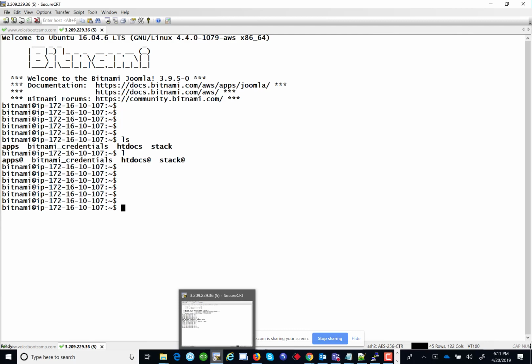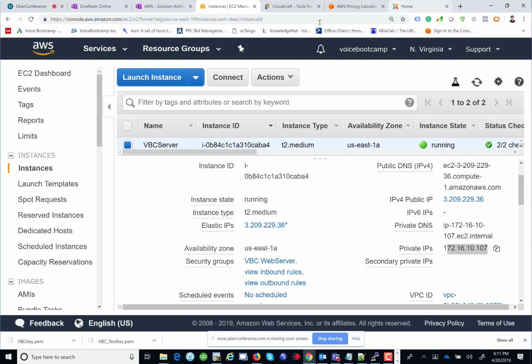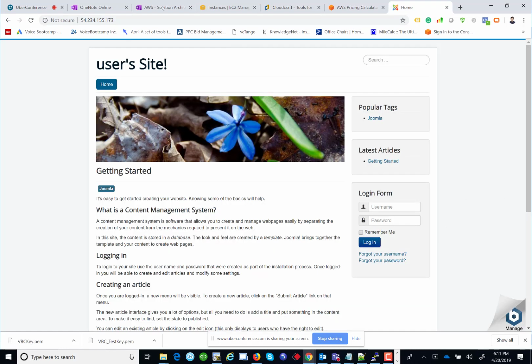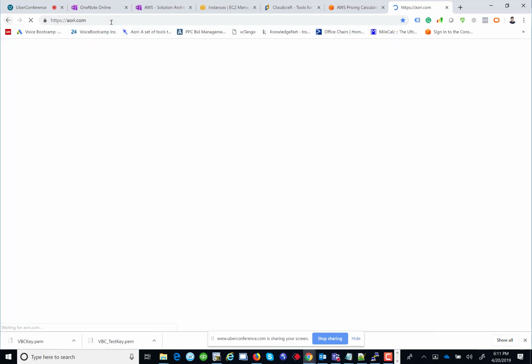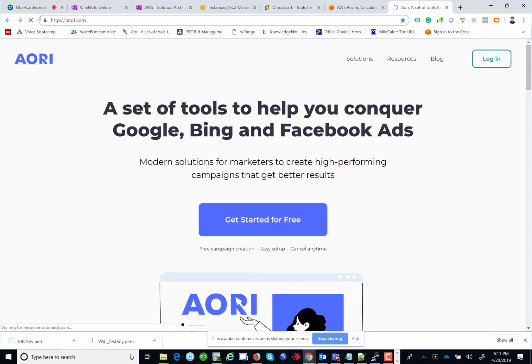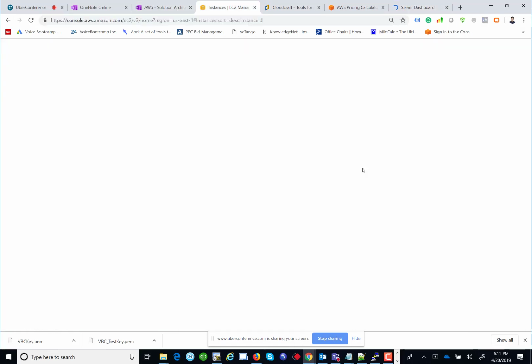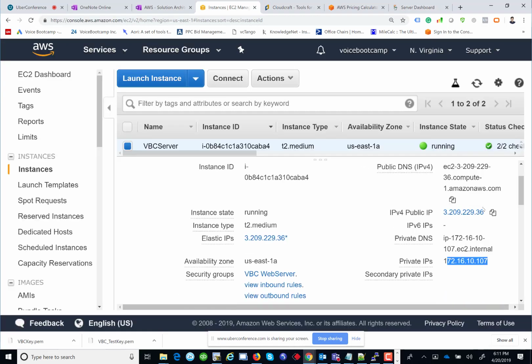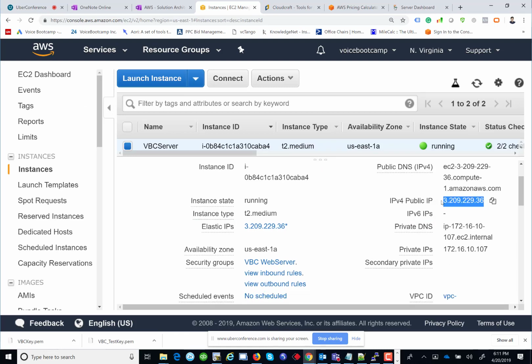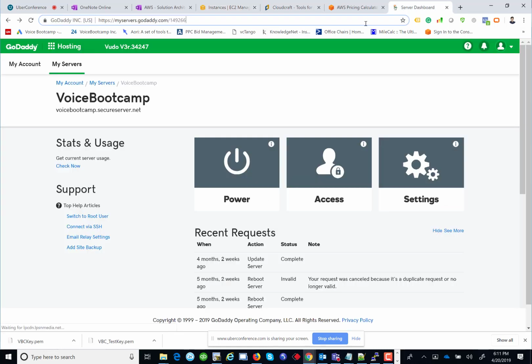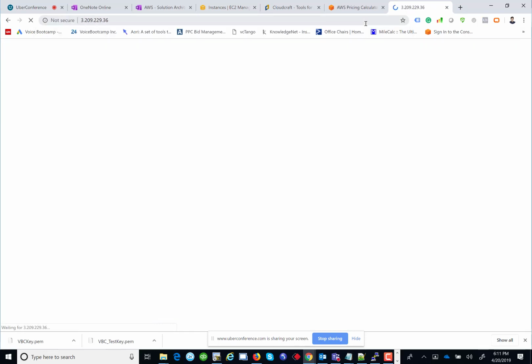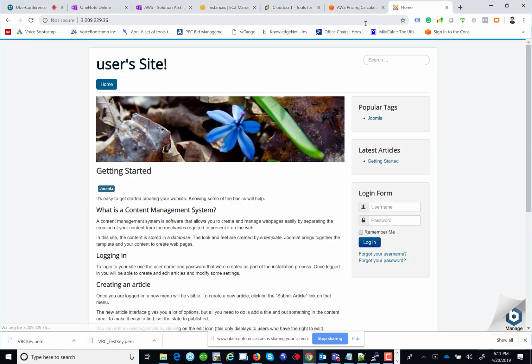Now it has a function called Joomla. To show you what Joomla is, it's basically a content management system like this. Okay, with the Joomla. No, not that. I'm going to go to this. Okay, so that's the page.